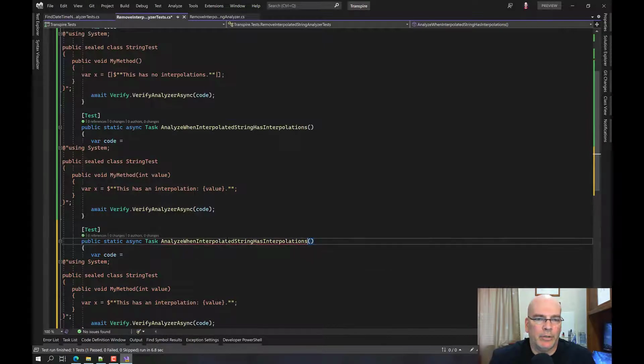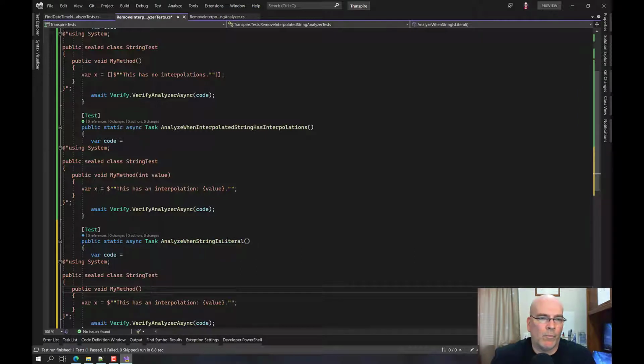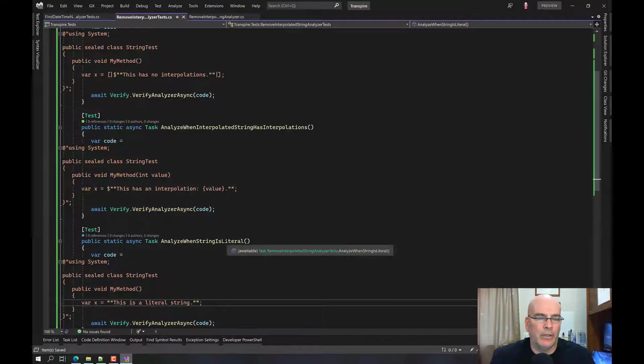And now we want to have one more test that says, analyze when string is literal. So in this case, we are not making an interpolated string. This is a literal string, and that should have no problems either. So I'm expecting that this will pass because this is not an interpolated string. Anyway, it's a string literal. It should never even get into our code.